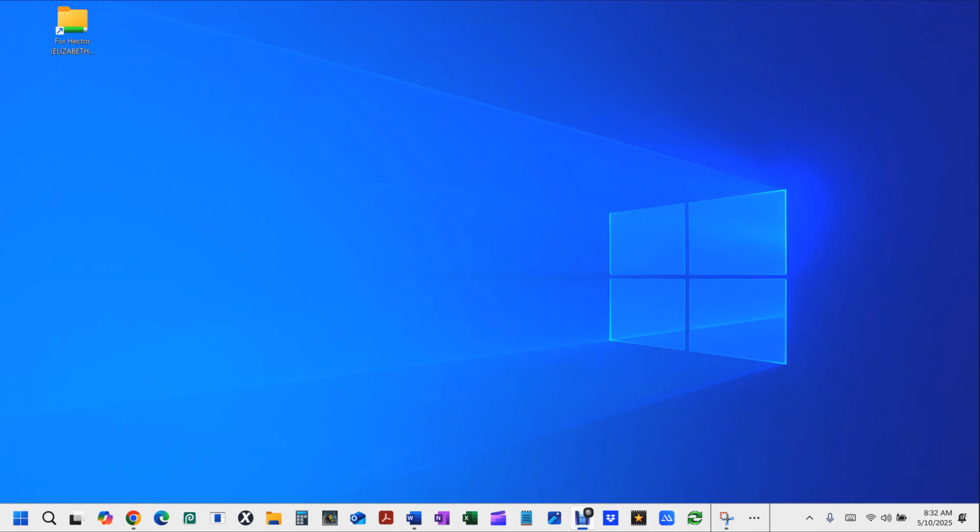In this video, I'm going to show you how to connect two computers together. Basically, what we're going to do is share folders. You can share either a hard drive, a folder, or even just a document. So let me show you what we have to do.